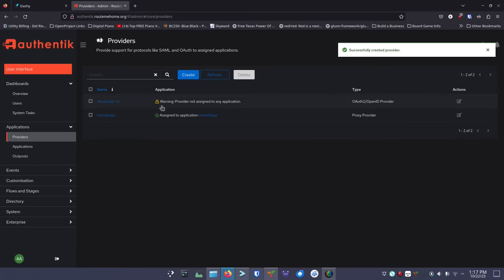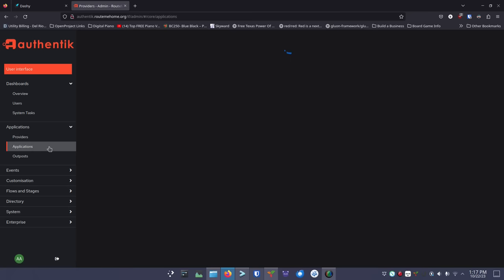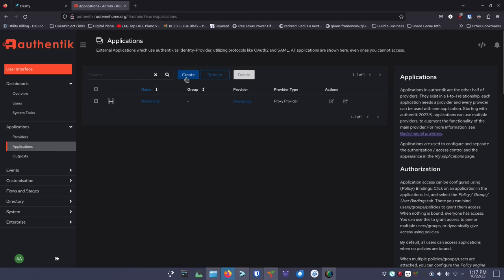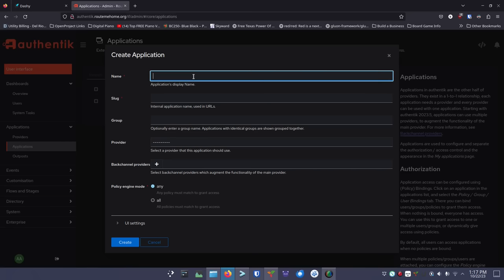But you see we've got this warning that says, hey, you don't actually have anything set up for an application yet. So we need to go set that up. So we're going to click on applications. We're going to click on create. And again, we'll put in a name for it so we can identify it. So we're going to call this head scale UI. It's really head scale web UI, but that's fine. You can see that it creates the slug for us.